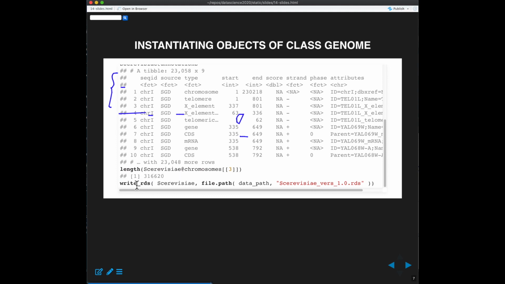And in fact, this is really the powerful thing, is that if I write this object, S. cerevisiae, to a file in my project in RStudio Cloud, it's there for good. So when I load this in the future, everything is packaged together and it's really easy to find by just referring to the slots of the different pieces of information.